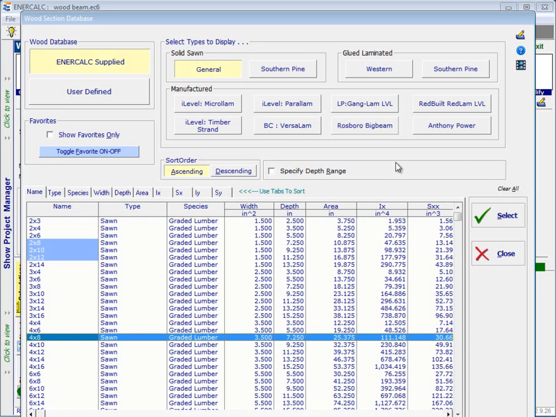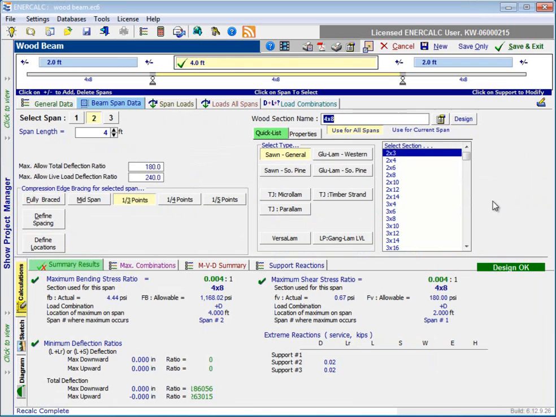But what I will do while we're here is just simply come back to the 4x8 size in the general solid sawn category and choose select to show you that it now populates 4x8 as the section size in the graphic, in the wood section name, and in the results.